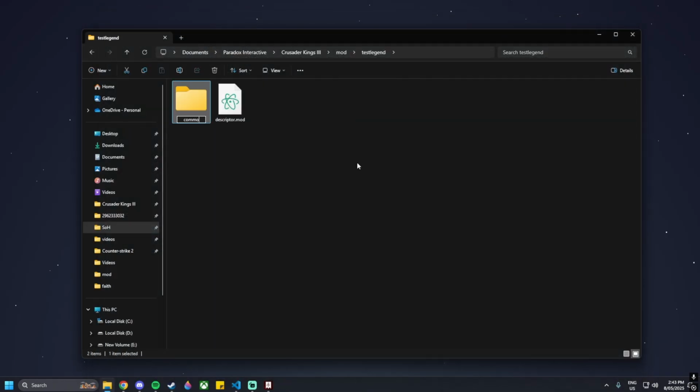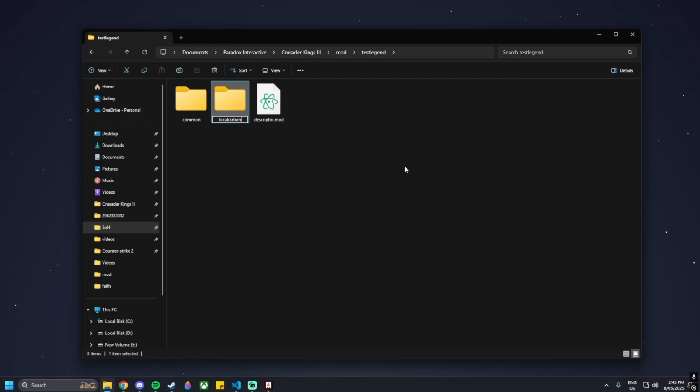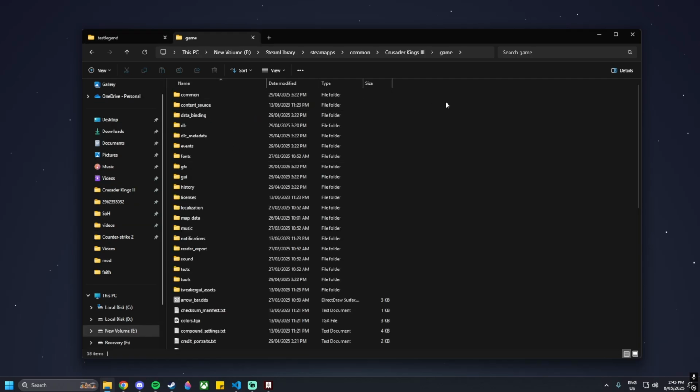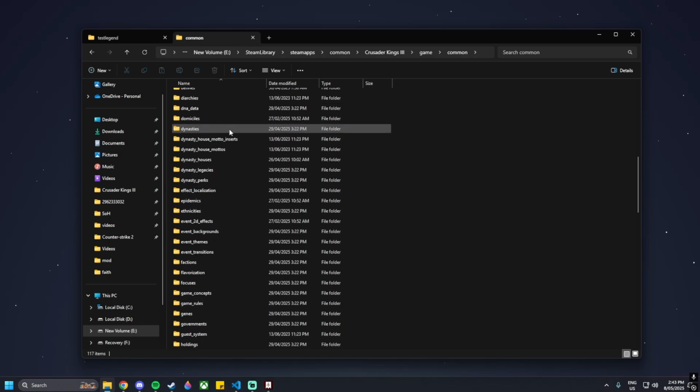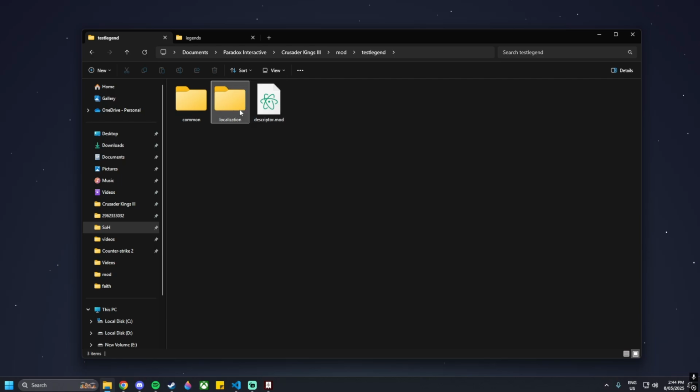I'm going to make some folders called common and localization. These are just copying the base game files. The base game files are here, so common, localization. We are going to need common, and in here we've got legends as well, so the legends folder. Then we're going to need the chronicles and the legend seeds folders as well.